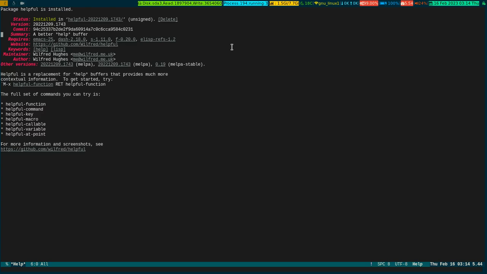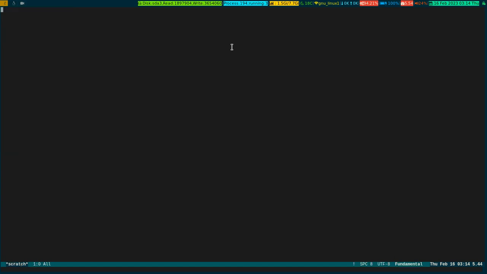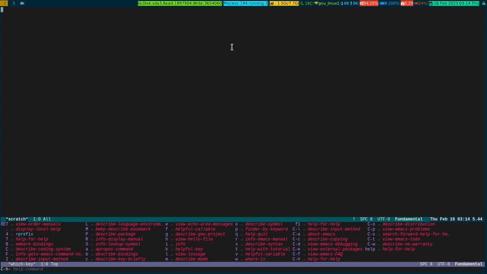So this is how staying in Emacs and finding out stuff is so easy. You don't have to hover on the internet to find out things. Okay, and the last one.